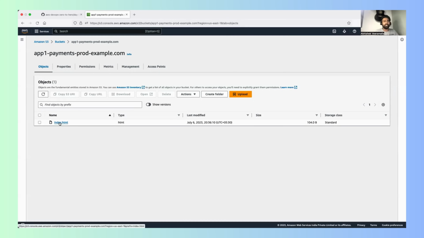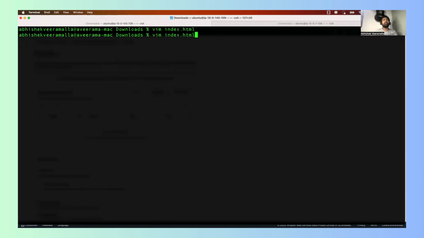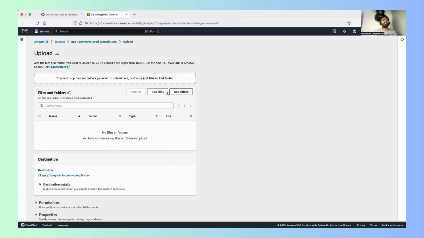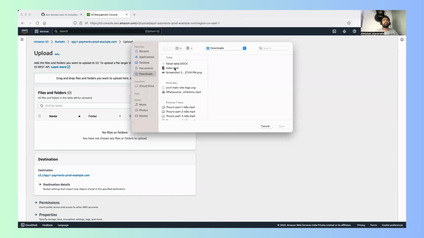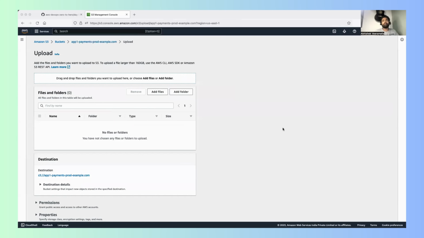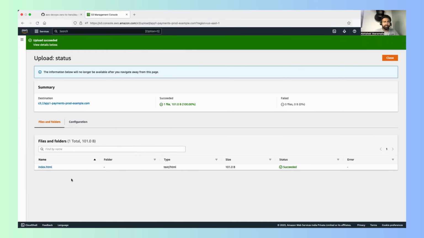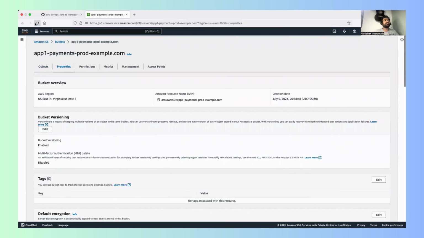See, if you go to this object, let me try to re-upload this object. But before that, I have to make some changes to it, right? So let me open my terminal, index.html. Let me remove these blank spaces so that there will be a change in the file. And let me try to upload the same file. Upload, add files, index.html, open. Click on the upload button. Now you will notice that if you go back, click on this properties button and refresh it.